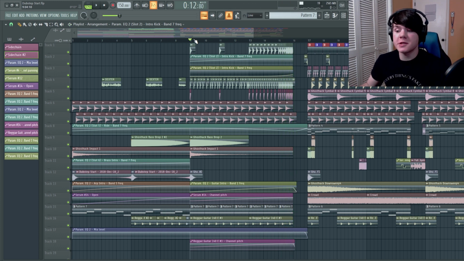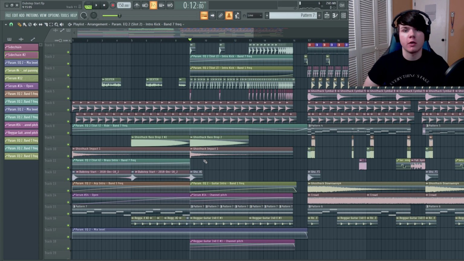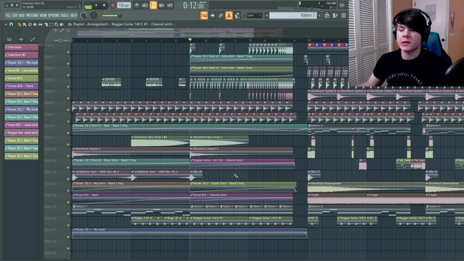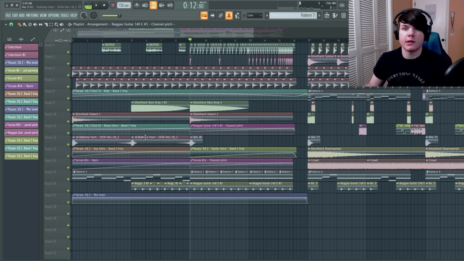Now there are a few things we are missing here. Obviously we are missing risers, and second of all we are missing a drum fill. Or it doesn't even necessarily have to be a drum fill. It can be a vocal fill or just something to fill out this space in between. But we are going to deal with that afterward. First thing we need is definitely risers.